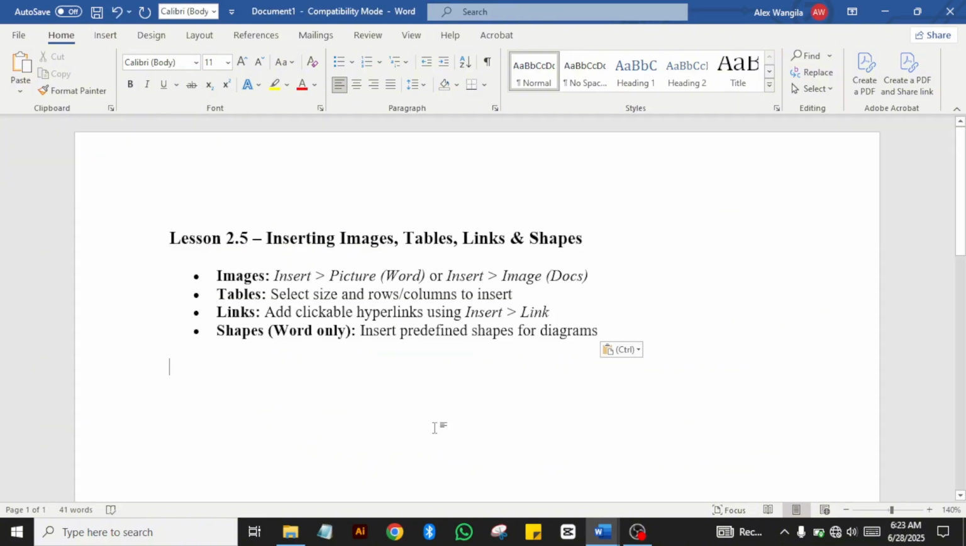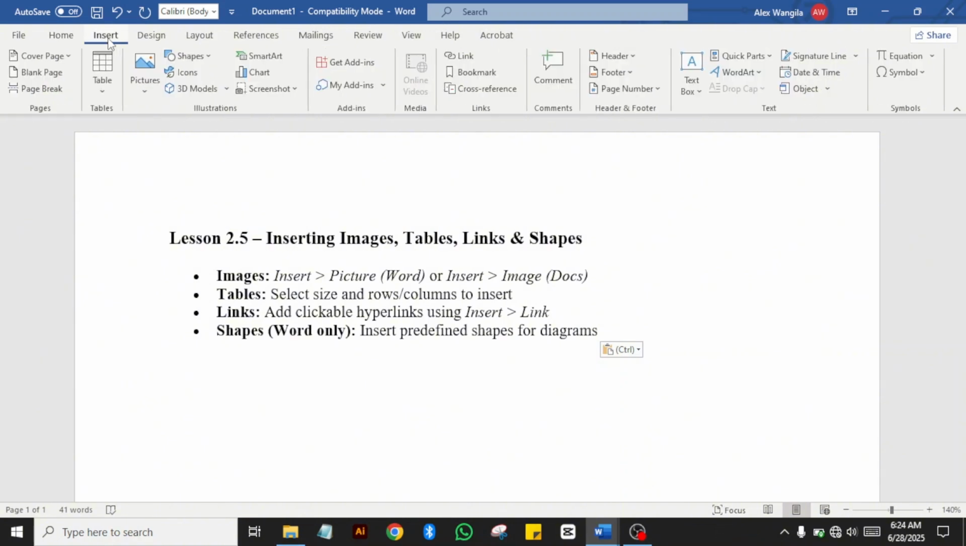Now, welcome back. We are talking about inserting images, tables, links, and shapes in a word processor or Microsoft Office Word. In order for you to insert an image or a picture or anything, under the ribbon here you have something called the Insert tab. You click there, like that. It will bring you to these tools.